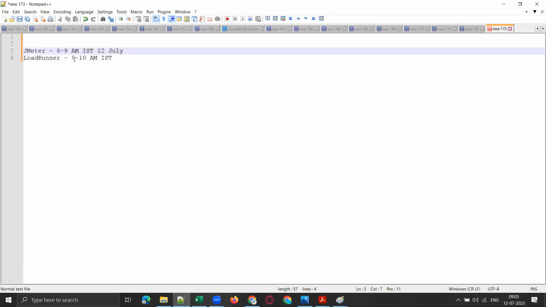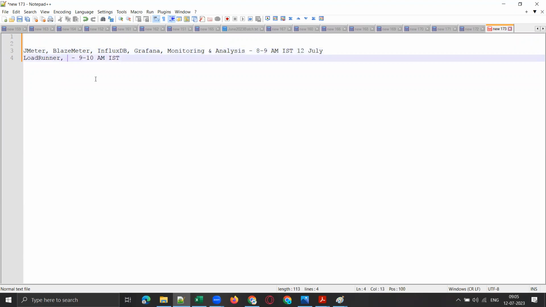Along with JMeter, I'll be covering BlazeMeter, InfluxDB, Grafana, and a couple of monitoring tools. In the same way, we will cover some monitoring tools along with LoadRunner as well.